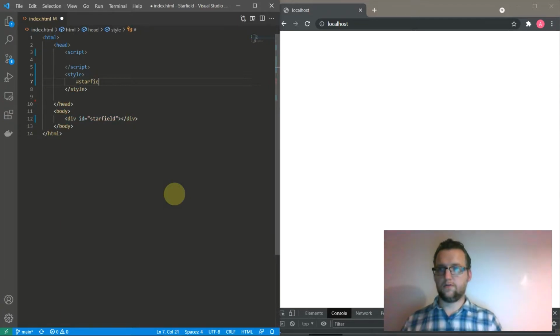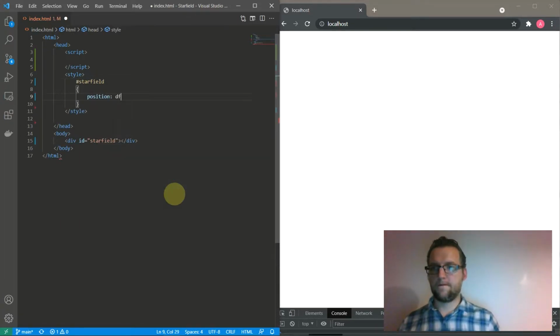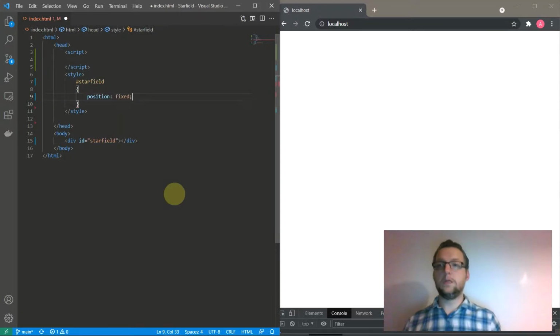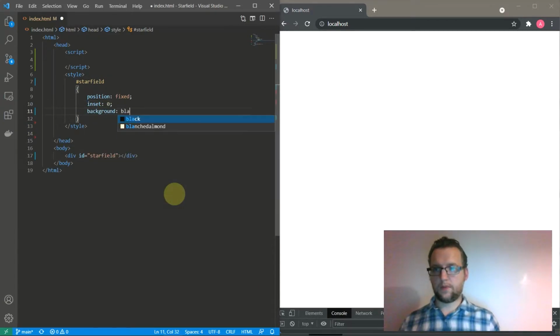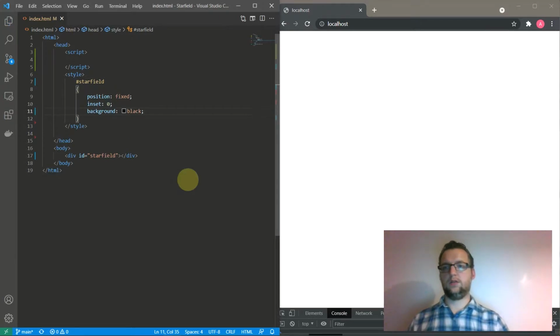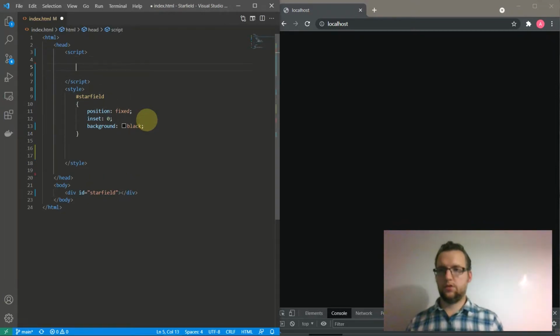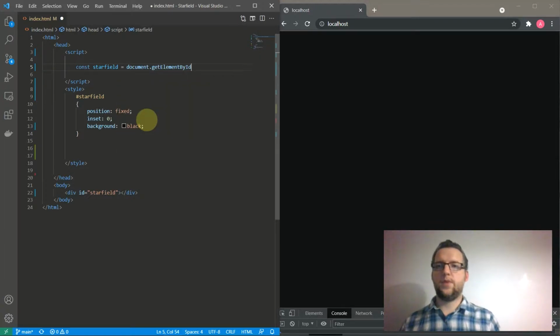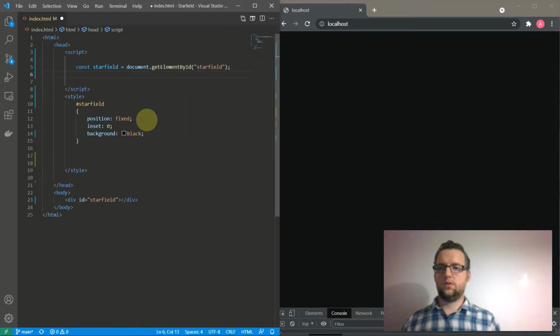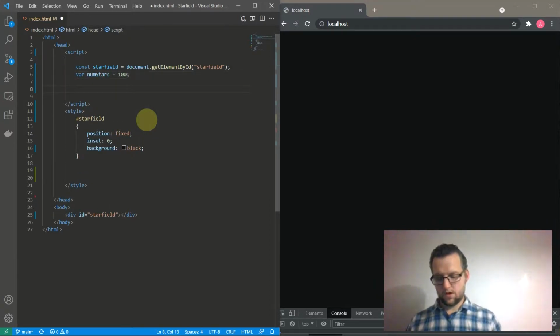So our Starfield. I want it fixed, inset 0, and a background of black because it's space. There we go, beautiful. So in our script, we are going to grab our Starfield with document.getElementById Starfield. Awesome. I think we'll start with 100 stars for now, just for the moment. And a good old for loop.